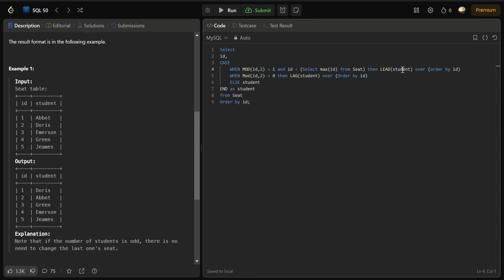Lead of student will basically give the next value in the student table. So here if it is Abbot, then it will return Doris, and it is ordered by ID. Then for the next condition, mod of ID comma 2 is equal to 0. This will check for the even numbers 2 and 4. If it is an even number, then just give me the previous value, lag of student over order by ID. Otherwise, just return the particular student. That is, if this is the maximum ID and it is odd, then just give me the student name, that is James. And we will select this from the seat table, ordered by ID.